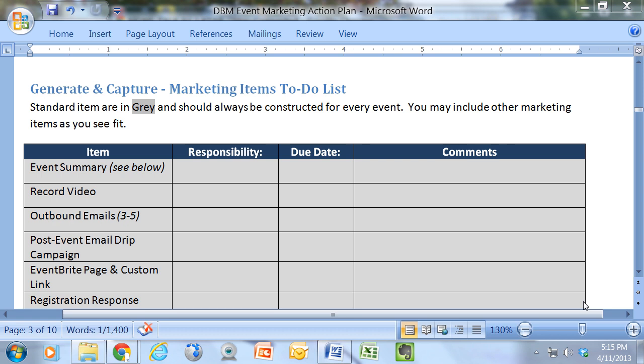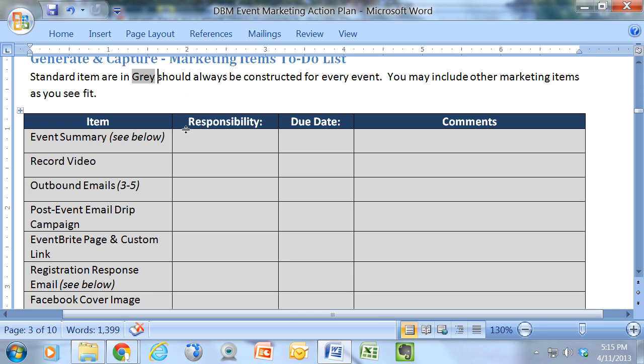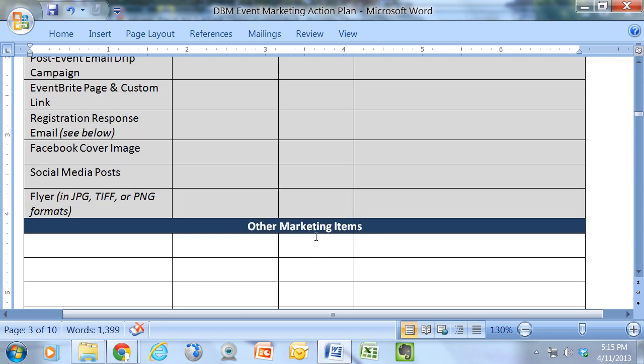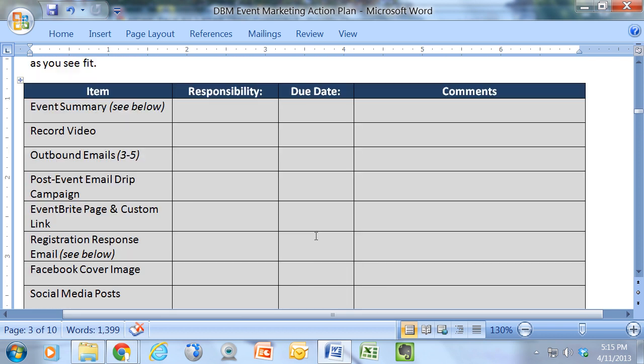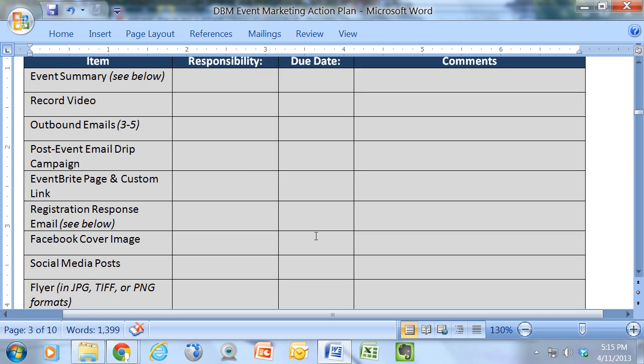So now we're looking at the generate and capture section here, and we have some marketing items that need to be developed. On this document, you'll see that the standard items in gray should be constructed for every event. Making sure you have that information handy all the time is going to help you create these event marketing pieces that you're going to need. Again, the gray area should be constructed for every single event. We get down to the white area, which we'll talk about in a second. Let's talk about this area first. One of the things you need is the event summary, which we'll talk about below in another video.